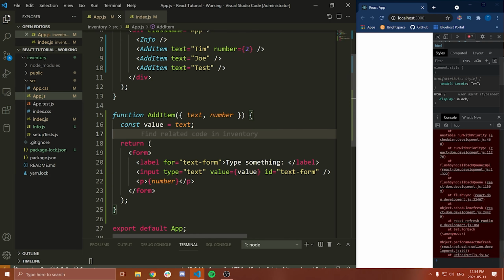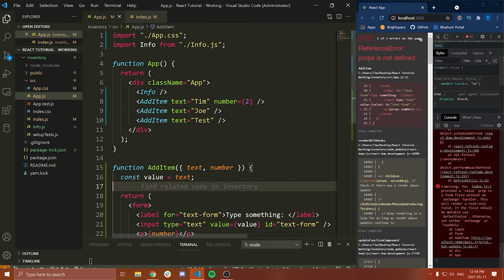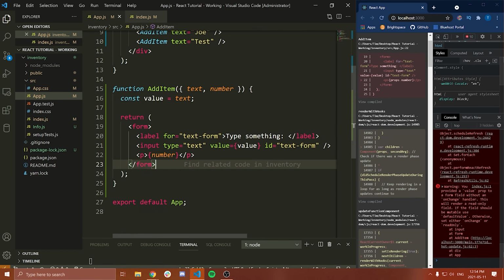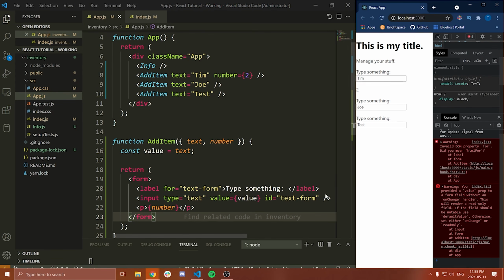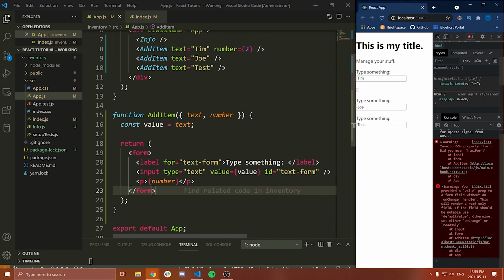So this is sometimes preferred, especially if you only have a few props that you maybe want to actually look at. And so what is it saying the error is here? Okay, so if I refresh, it's all working now. We can see that we are rendering the number and we are rendering the text.